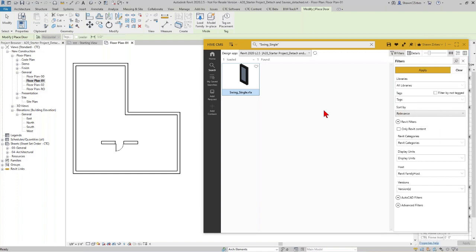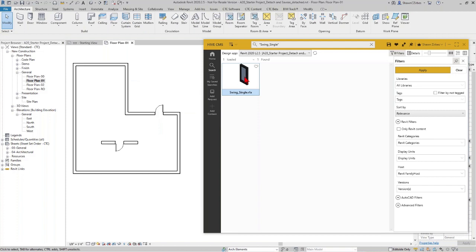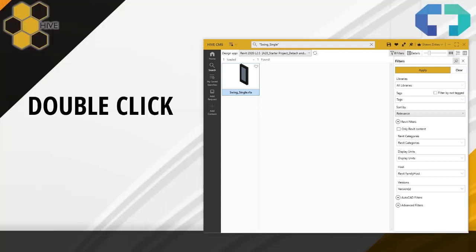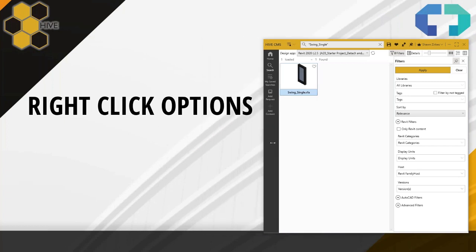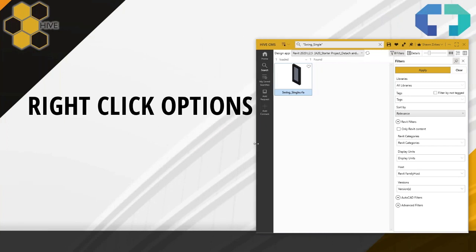Great. So I can insert a different type if I want to. But if I want now to load a different type, or maybe I want to replace the wall that's in my project here, how do we do that? Well, let's take a look at the next major area here, which is right-click options. This is what we're looking at.